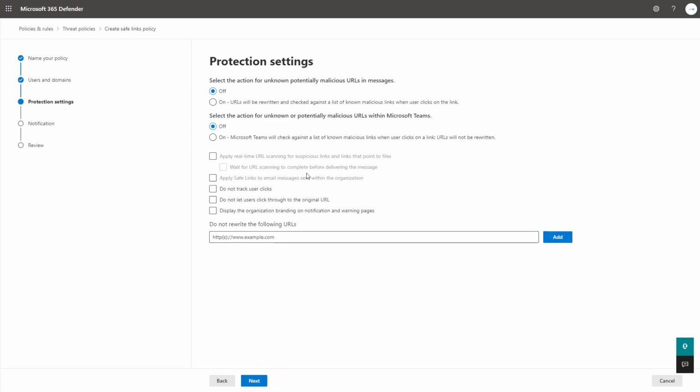When I click on next here, I'm taken to the protection settings page. First and foremost, you're gonna wanna turn on the URL protection for malicious URLs and messages. This is real-time click protection, which is really important with emails because those links can be changed after delivery. Real-time click protection means that whenever the user actually clicks into that message, it'll do its scan there, detonating in a sandbox environment so that it can detect malicious links.